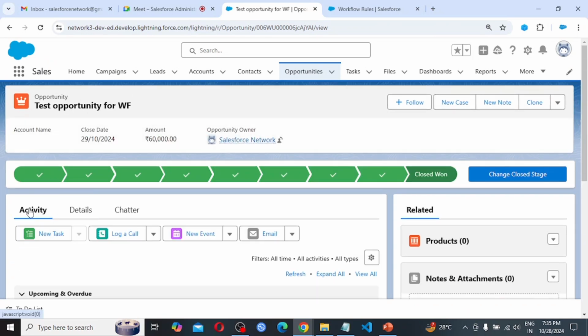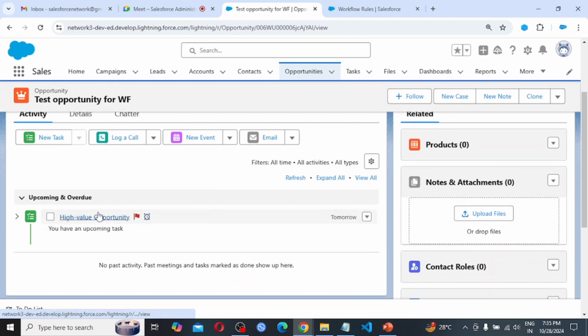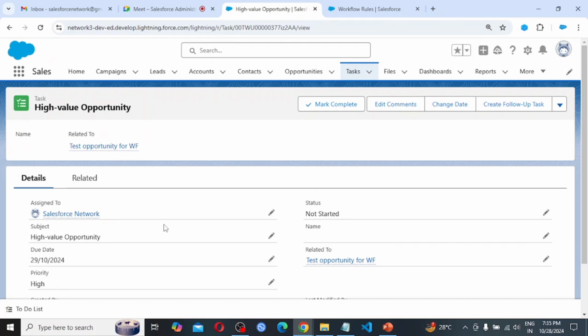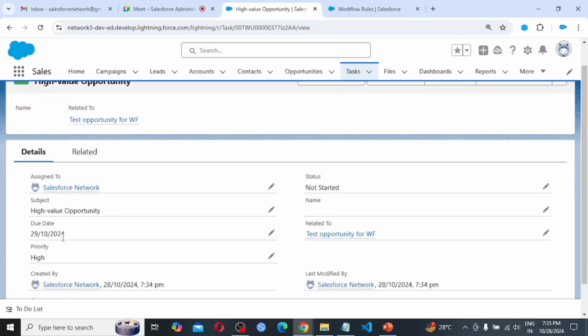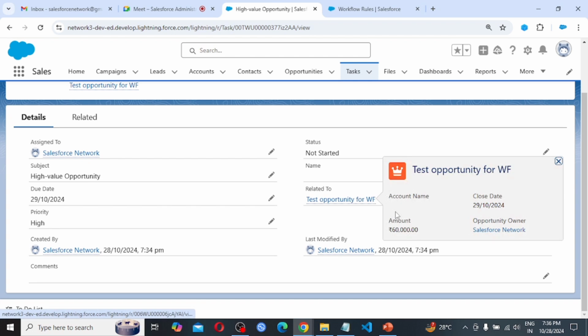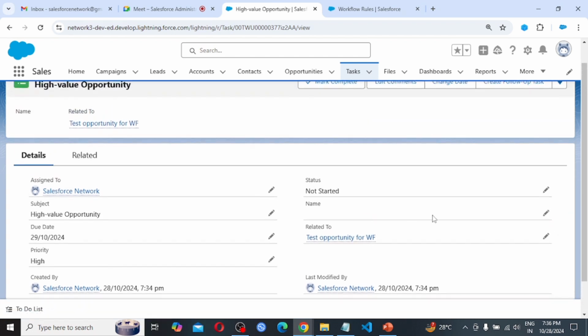Also when we are clicking on this particular activity, here we are seeing there is an upcoming and overdue high value opportunity. One task is getting created. If I am clicking on this particular link, it is redirecting to the task assigned to Salesforce network user, high value opportunity. Due date is 29th October. Priority is high and related to test opportunity for workflow, the opportunity name. Status is not started, what we had chosen over there.